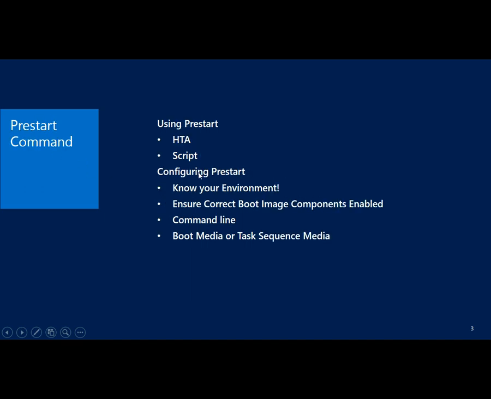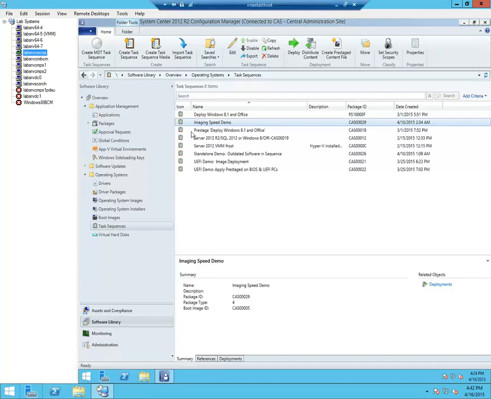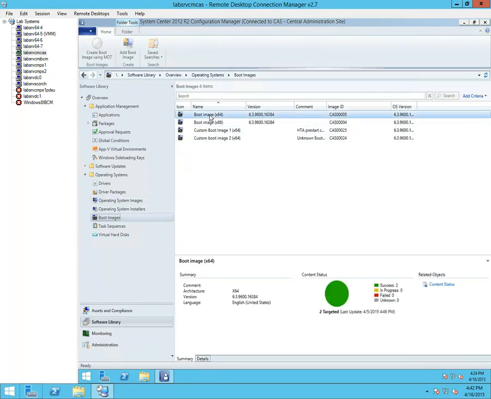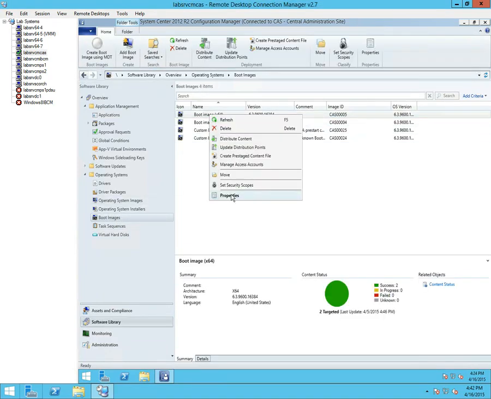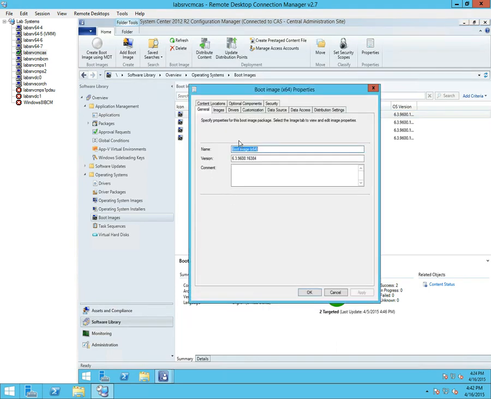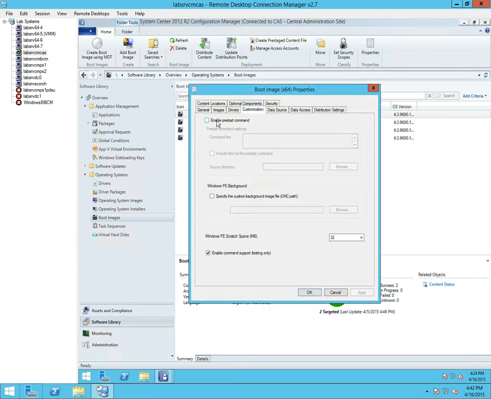So let's start with the prestart command. Prestart in Configuration Manager 2012, 2007, wherever, is a really useful thing. To refresh, let's pull in the lab and look at what a prestart command is. If we go into our boot images and look at the properties of a generic boot image, under customization, we'll see the ability to enable a prestart command. So this is what I'm talking about.